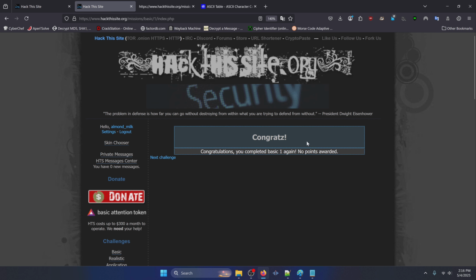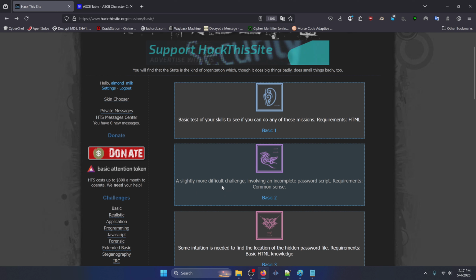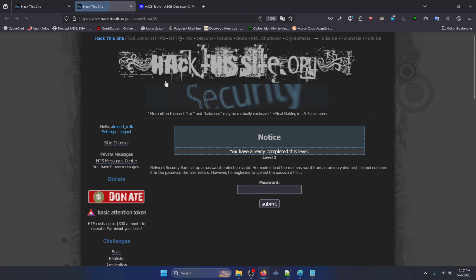We see that we get a congrats message whenever we solve the challenge, so that lets us know if we actually got the right password. Let's move on to Basic 2, a slightly more difficult challenge involving an incomplete password script. Requirements: common sense. Let's go ahead and open up Basic 2.